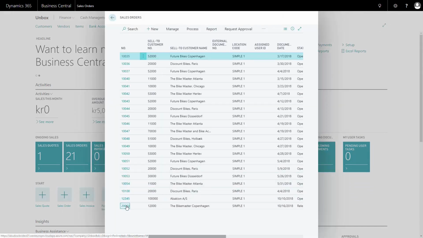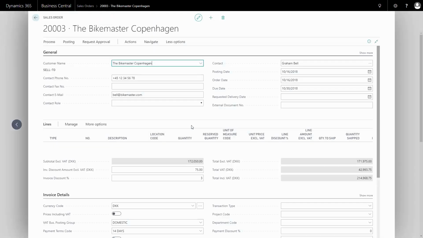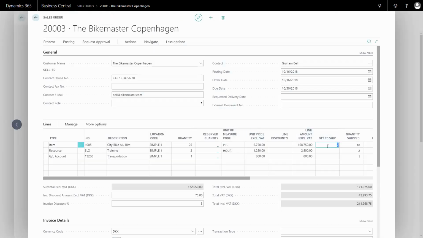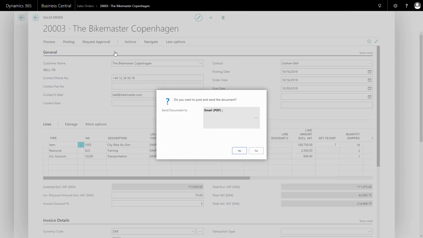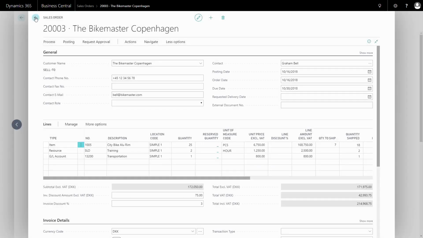So if I'm on a specific sales order and I'm going to ship the sales order and enter the quantity to ship, then when I post the sales order, I can select post and send, and that would both post the sales order and create a posted sales shipment, and also create, in this case, a PDF file that I can use for shipping. I'll just cancel that.